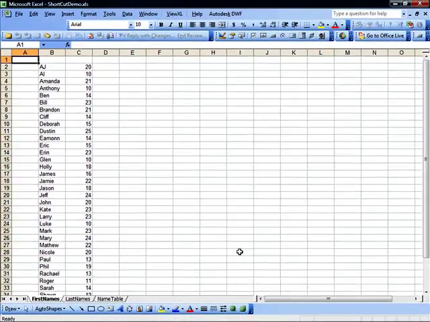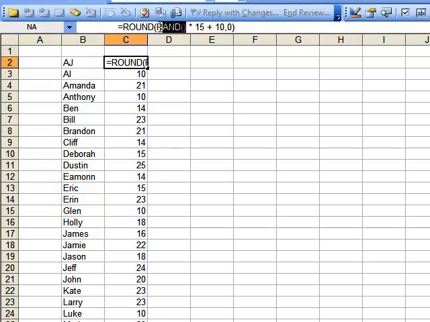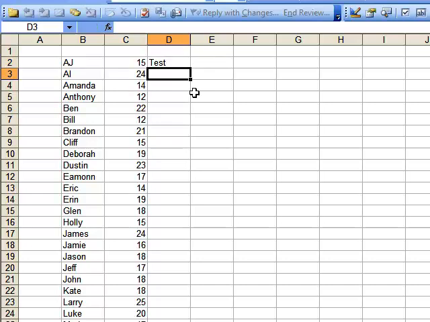Now this file that I've just opened has a series of names in column B and a series of values in column C. These values are a function. They're not just a straight typed in value. They're a function that uses the random function. And so every time the worksheet recalculates itself, these values are going to change. So if I enter something in this cell and hit enter, you'll see that all my numbers just changed.